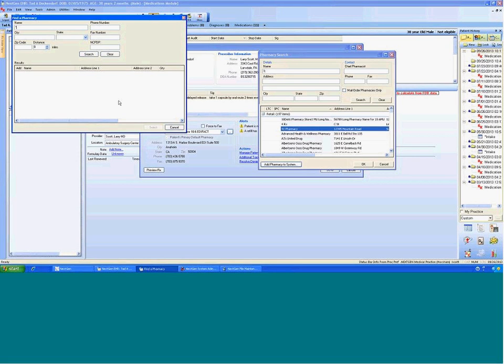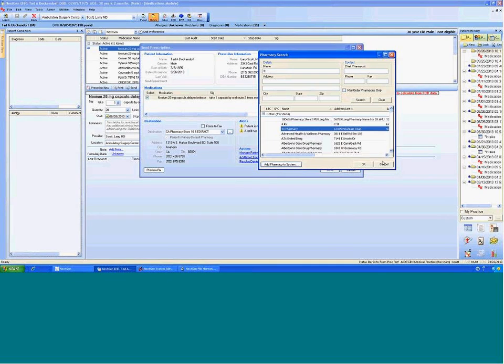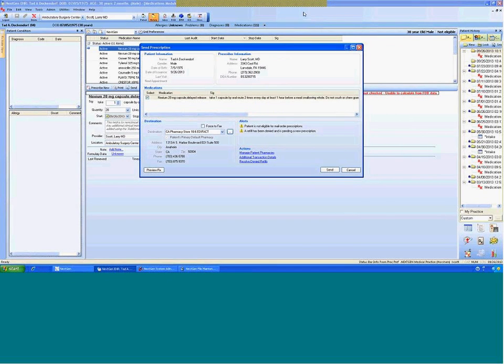This is why I was telling you about the rights and permissions. You want to be very careful or meticulous about who you're giving those rights to, because they'll be able to come in here and add pharmacies directly from within the application, as you can see here. All right, simply clicking on that.